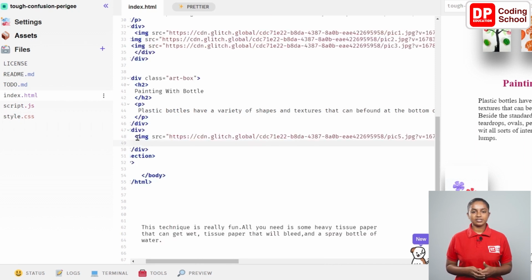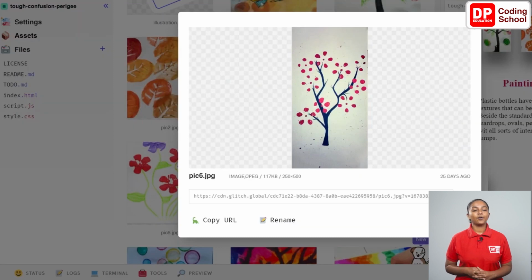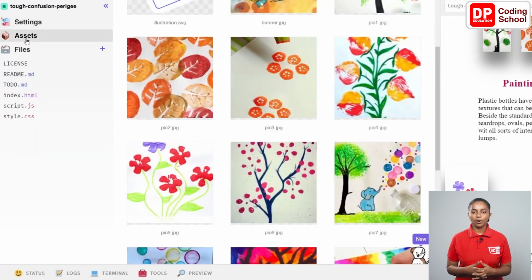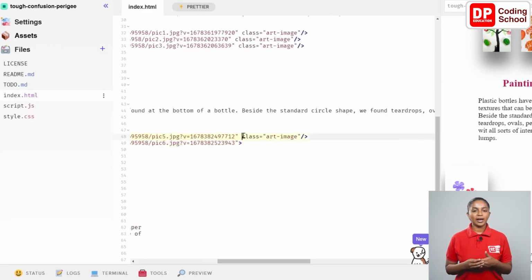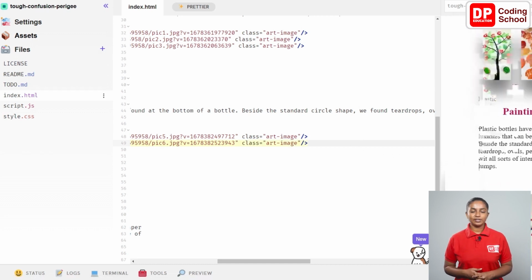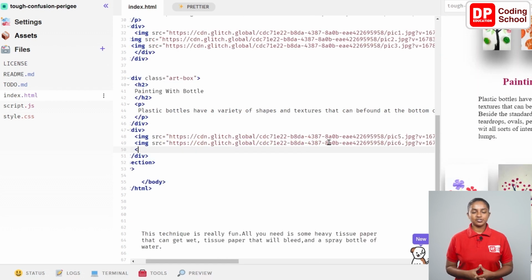Now, after entering next to this angle bracket, I open an image tag in the same way in the 49th line. Click on asset in this panel on the left and select the pic6.jpg picture. Give copy URL from this interface and copy the URL of the picture. Now come back to the index.html section and paste the copied URL in this quotation here. Here class equals open double quotation, type as art-image inside it. Now we have finished applying the relevant styles to this picture. Let's insert the next 2 images in the same way.